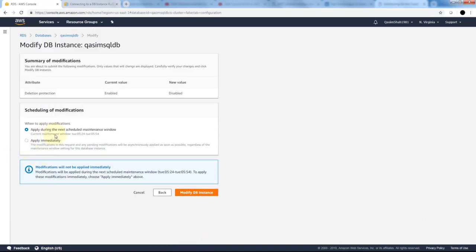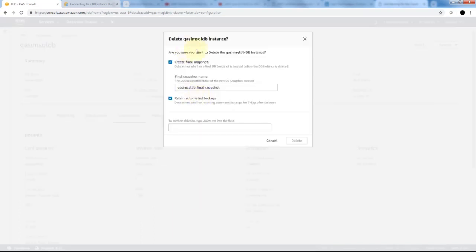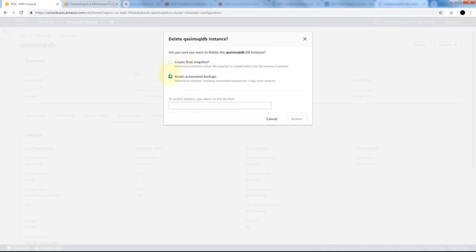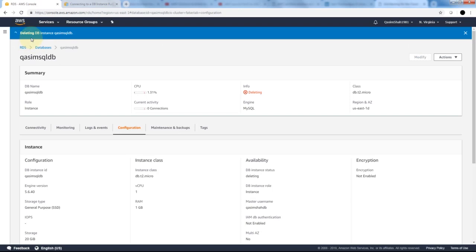And here we can either apply this change during the next scheduled maintenance window, or we can apply it immediately. Let's go ahead and apply it immediately. And now we can go ahead and delete this instance. It'll ask us if we want to take a final snapshot of this database or retain any automatic backups. We do not want to do either one. Simply type in delete, and here it will delete our database instance for us.